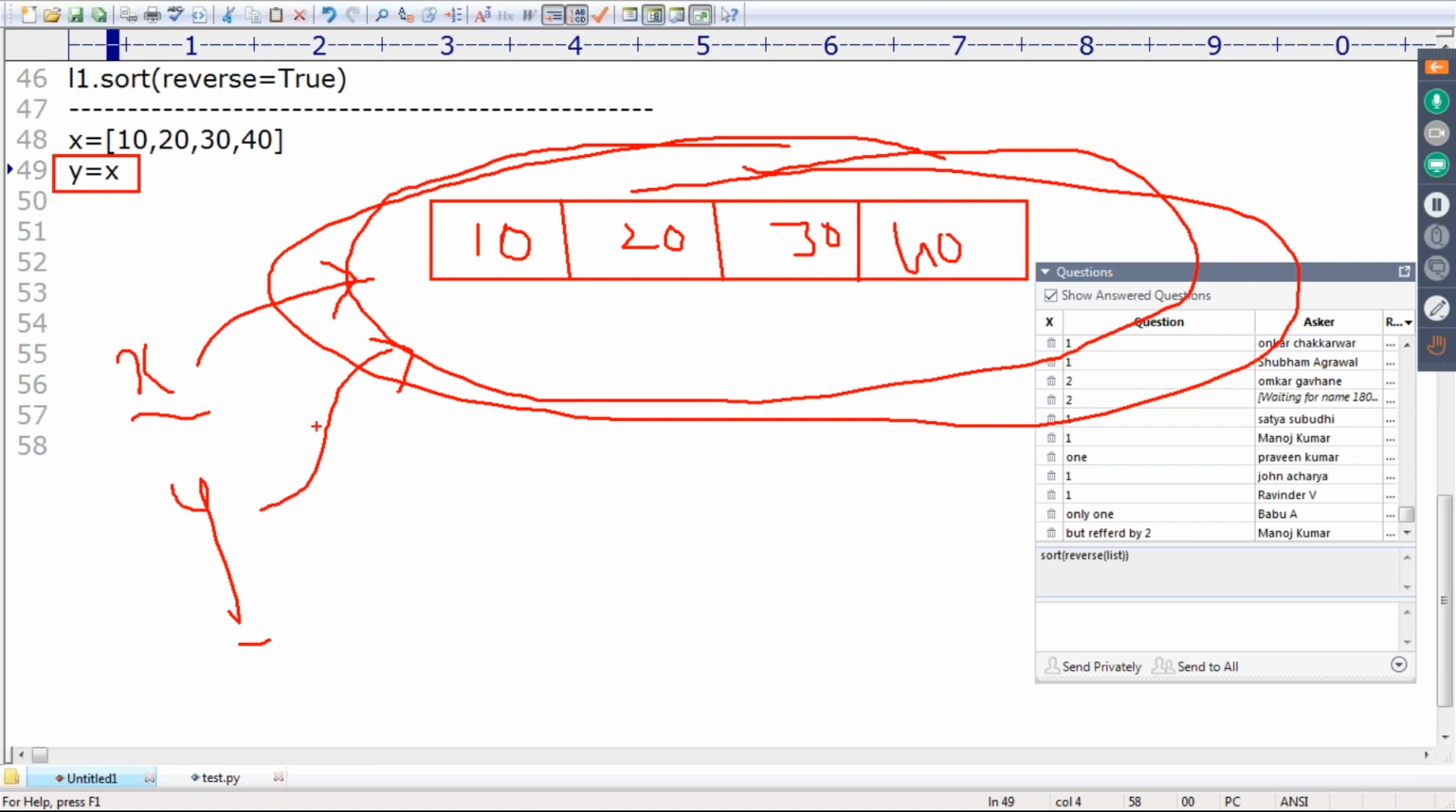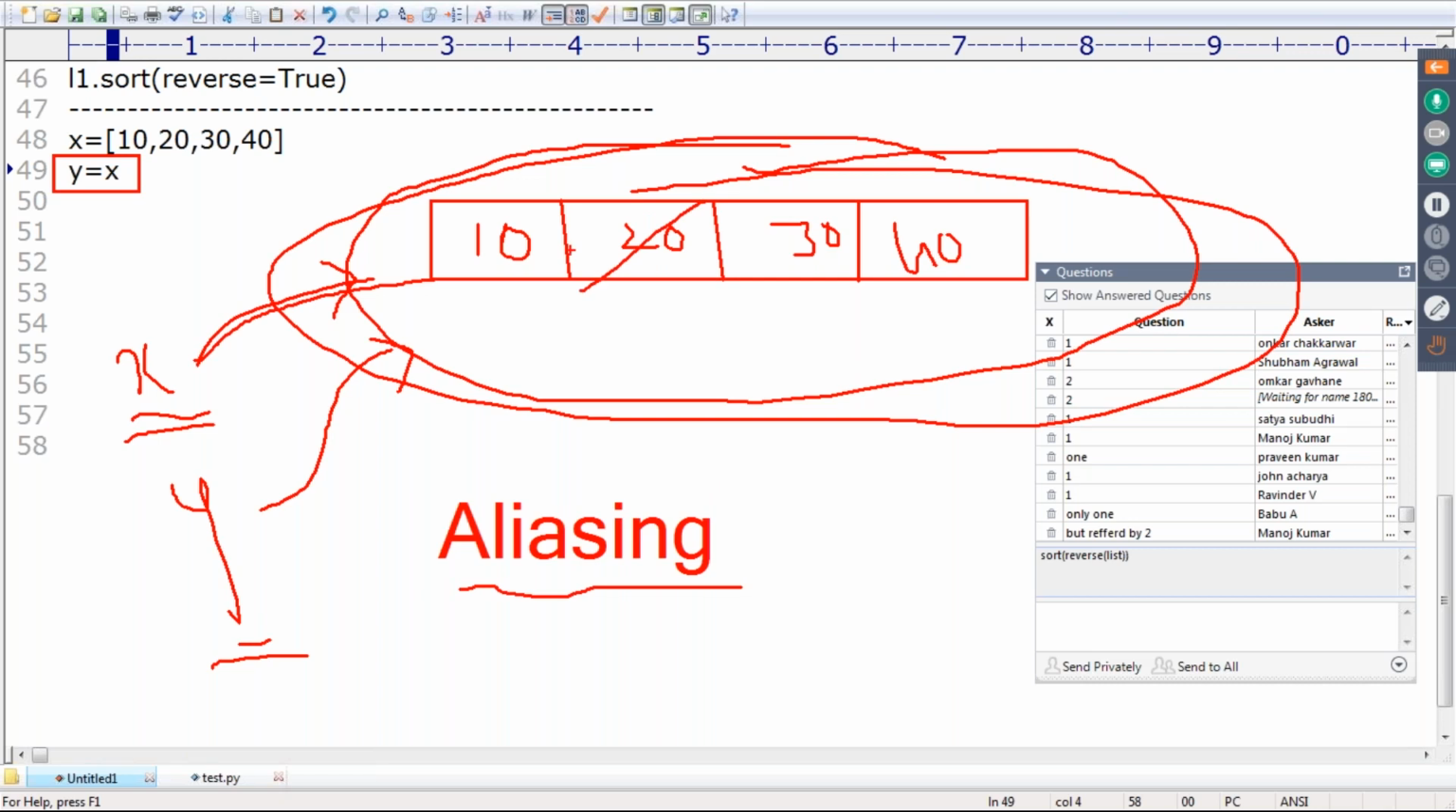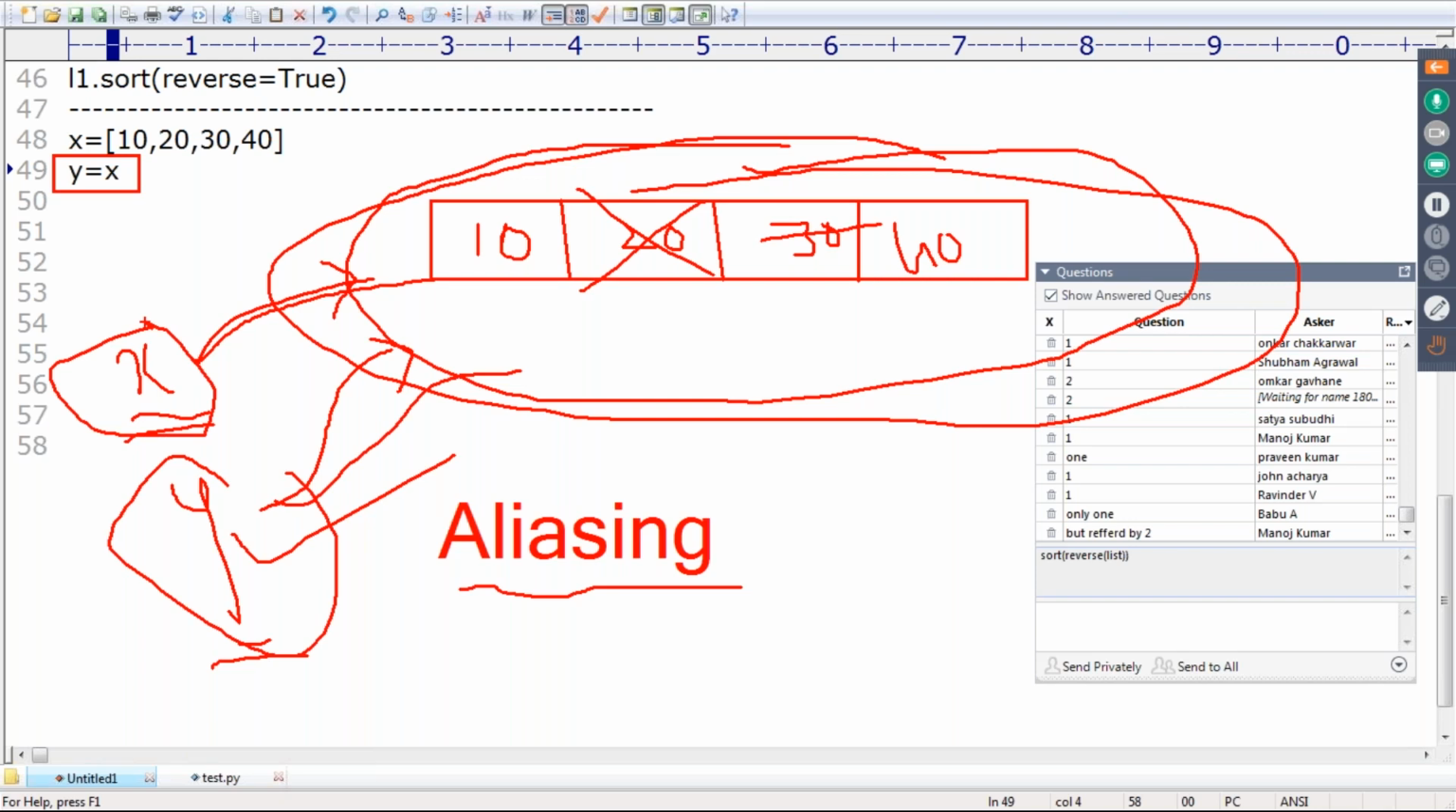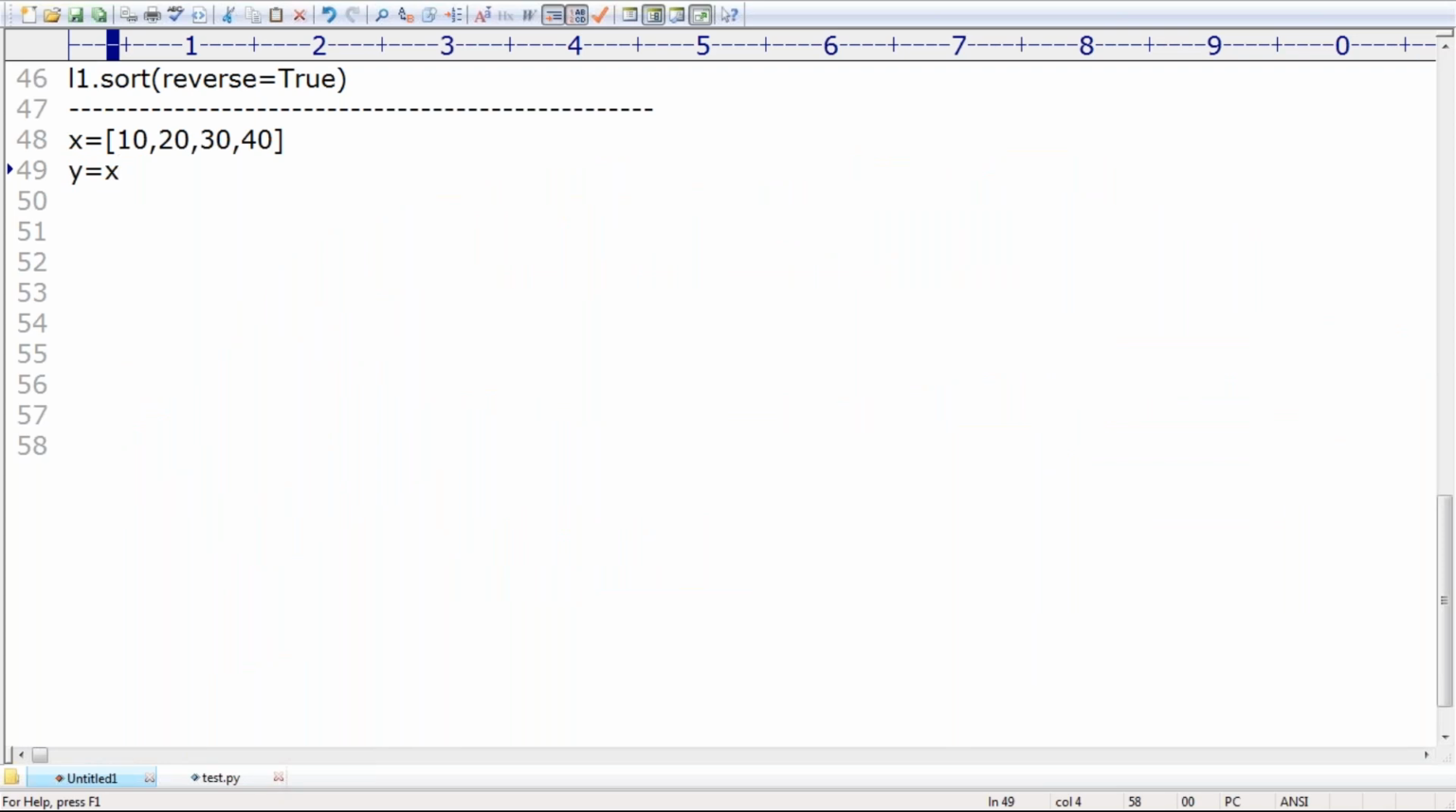This is my list. But how many reference variables are there? X reference variable, Y reference variable: two reference variables point to the same object. This concept is nothing but aliasing. Is aliasing recommended or not recommended? Not recommended. The problem is, by using X, if I change anything, that change will automatically be reflected to Y. By using Y, if I change anything, that change will be reflected to X. Both are pointing to the same object, so there is no use at all. In general, aliasing is not recommended.